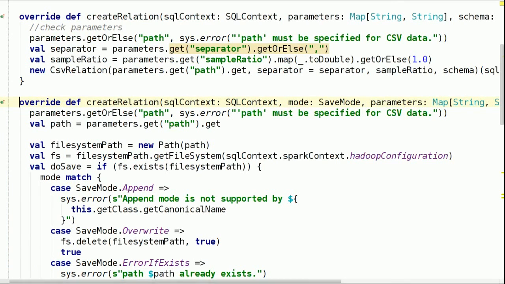Now what is a save mode? Save mode specifies what to be done when the path already exists. For example, if you think about Hadoop, whenever an output directory exists, normally we get an error.